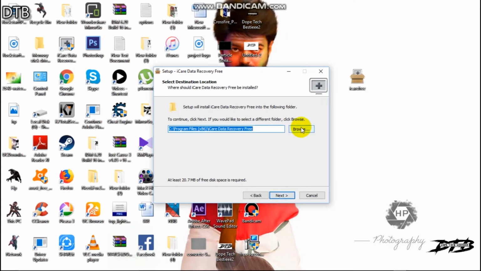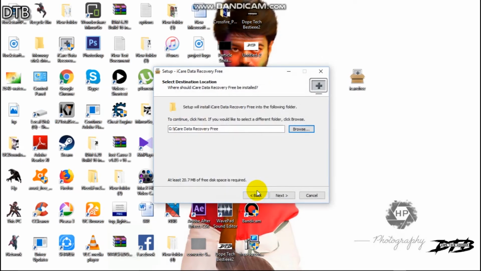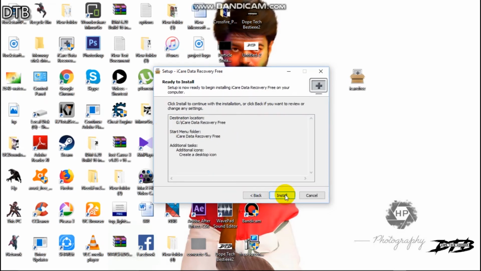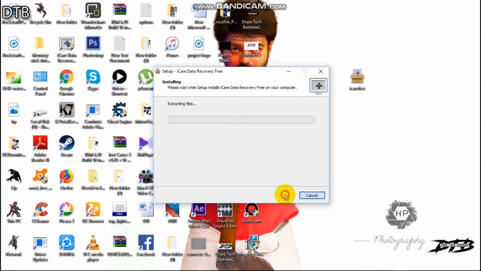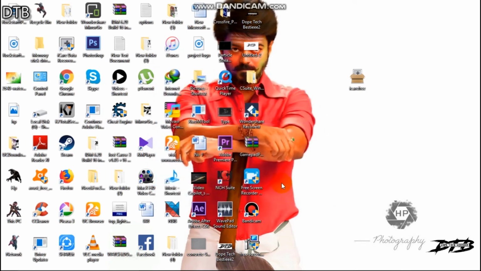If you want to change the destination file, change it to what you want. Click next and create a desktop icon. Install it now. Finish it. Now click X. Now the software will appear.